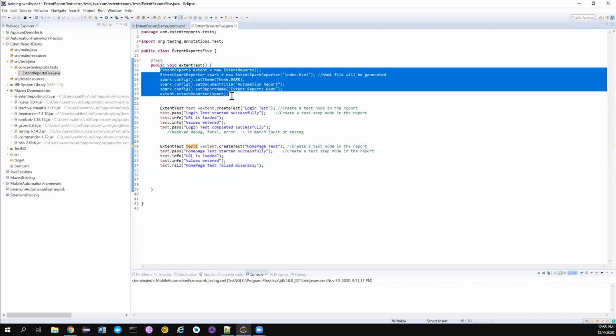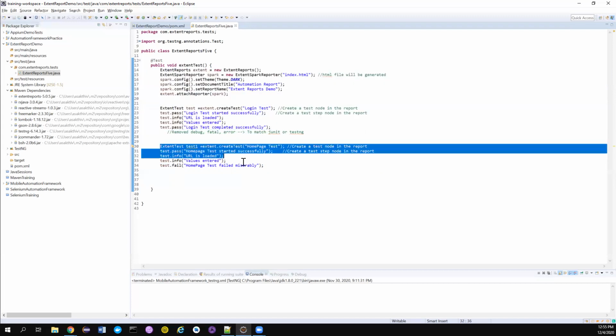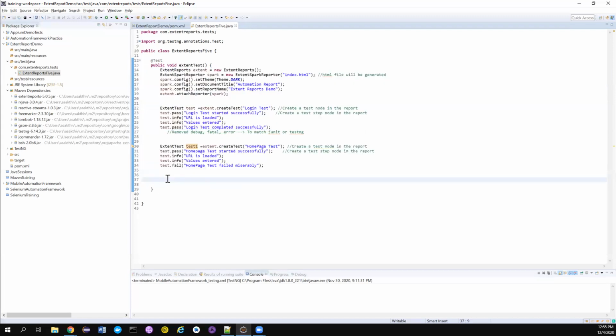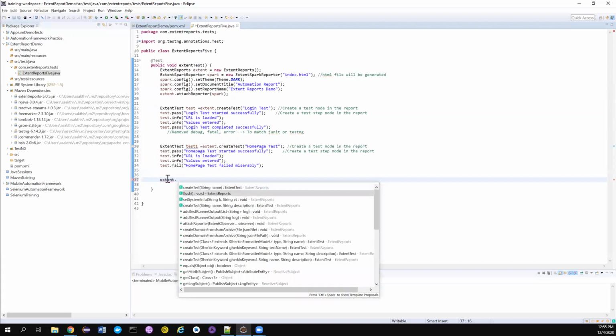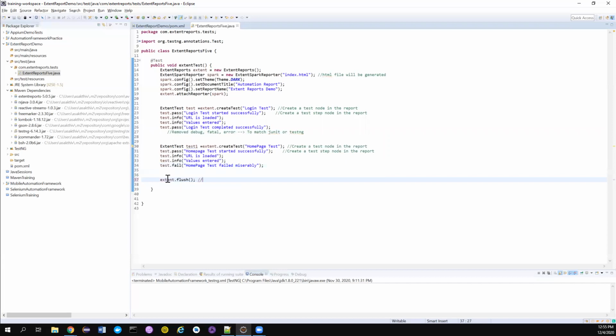Everything is fine. We have started the report, initialized the report, and created two test cases in the report. As a last step, we want to do extend.flush. This is very, very important, guys. Unless you call this method, your report will not be written with all the logs that you have.